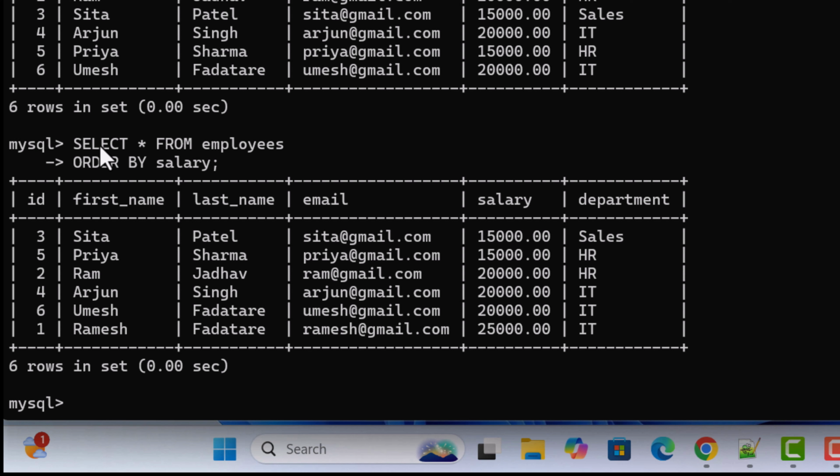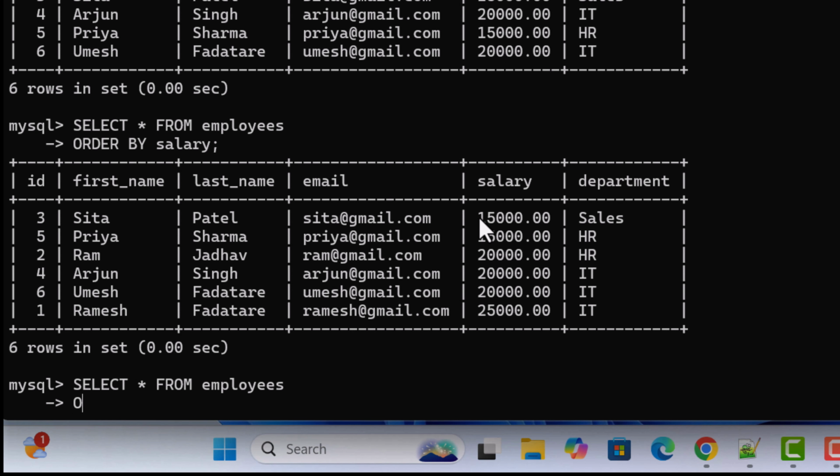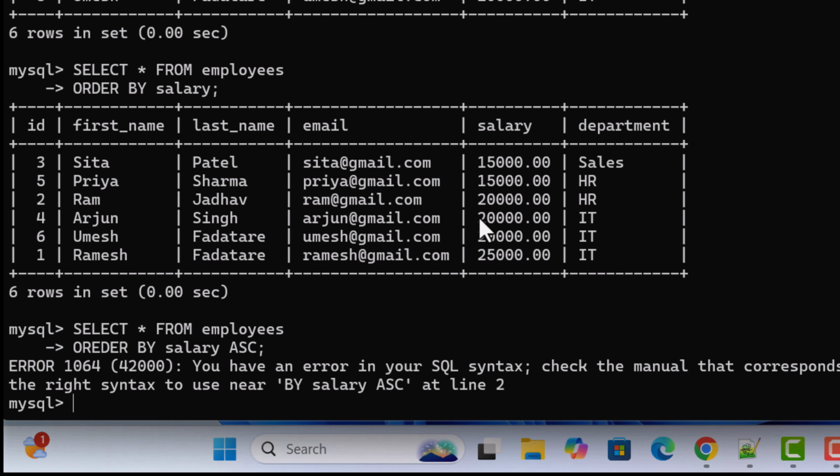And notice here in the query we haven't specified the sorting order like ascending or descending. By default the ORDER BY clause sorts the rows by column in ascending order, and that is what we can see over here. Next you can also specify the sorting order explicitly. For example, let us say SELECT * FROM employees ORDER BY salary ASC. So you can explicitly specify the sorting order like this. Okay, if you hit enter it gives the same result.